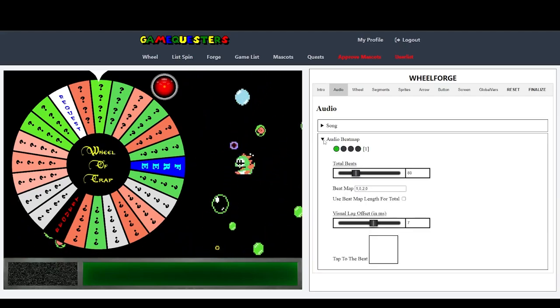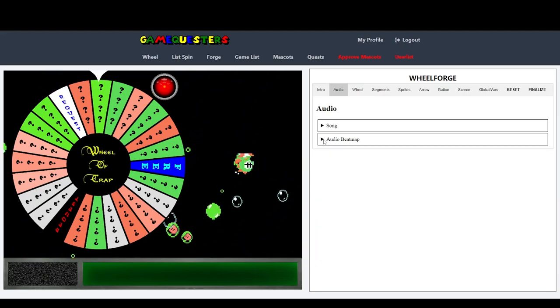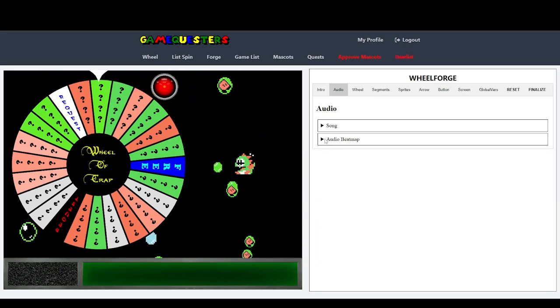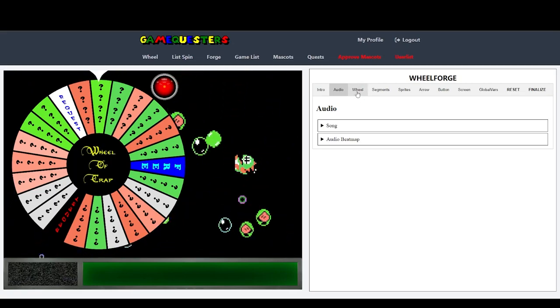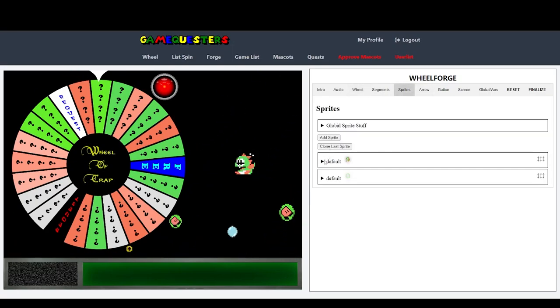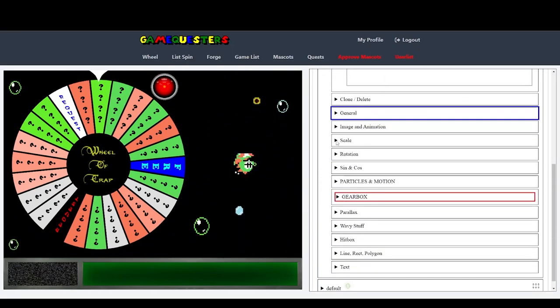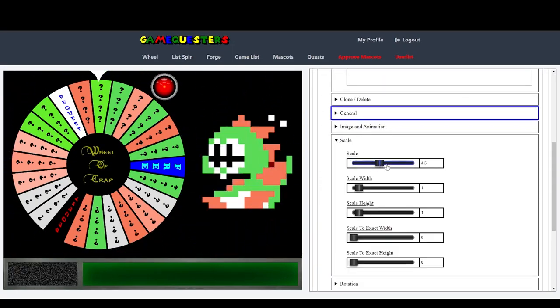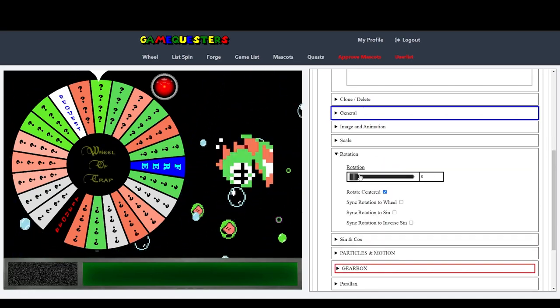Audio, the only thing we haven't gone over is beat map. Maybe I should go over that pretty soon. I can't yet because I haven't shown you the most important part of it. The sprites have all sorts of stuff we haven't even looked at yet. Most of it is self-explanatory. We have the scale options. We've got the rotation options.